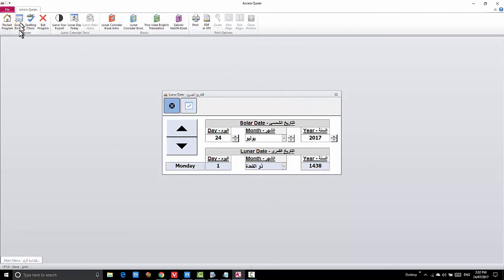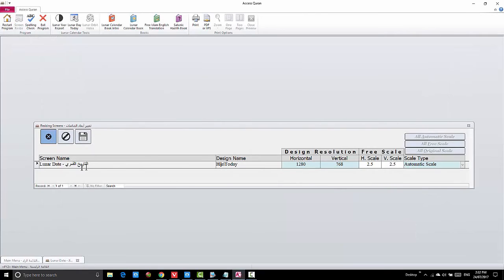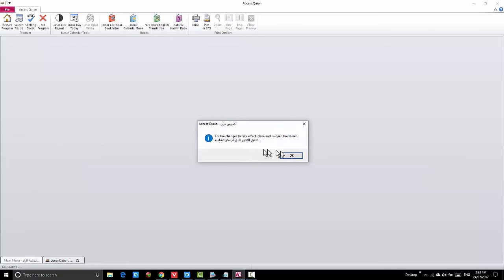For example, I'm going to click screen resize. It's going to filter only for that screen. As you can see, it says lunar date. Here is the design name. So I'm going to say free scale. I'm going to say 2.5 by 2.5. That's the maximum. Okay, I'm going to save that. And now it says for the changes to take effect, close and reopen the screen. That's one of the things I explained earlier, that some screens cannot resize on the fly. You just have to close it and open it again. That is one of them.